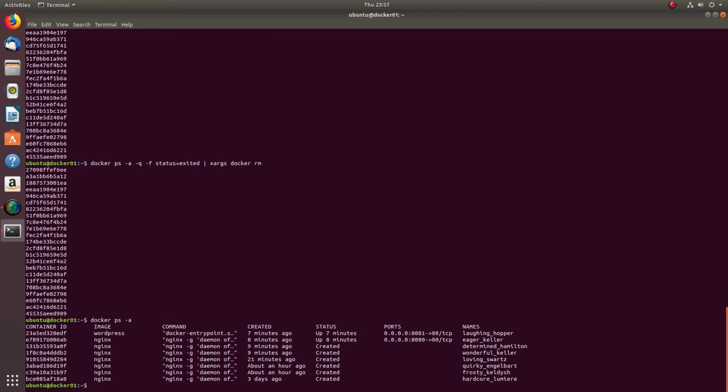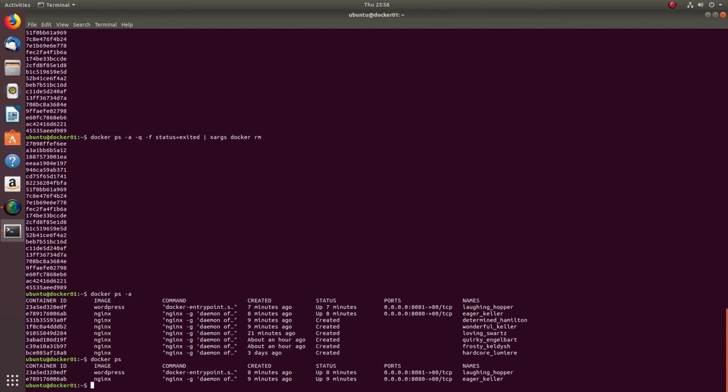But more importantly, let's make sure that our running containers haven't been removed. We can already verify that here, but we can use the docker command to do that as well. And there you have it. Everything that was running previously is still there.